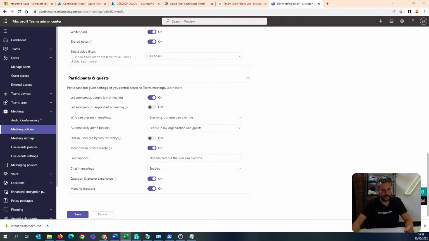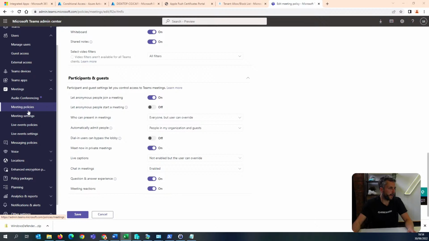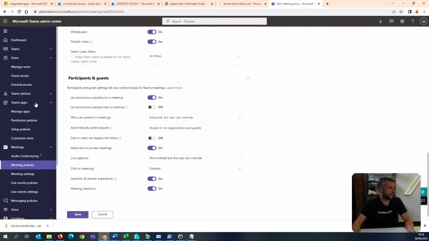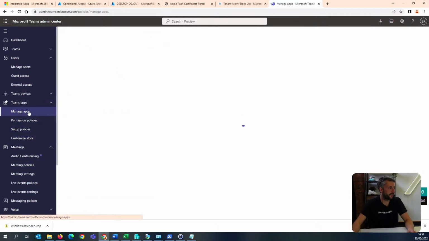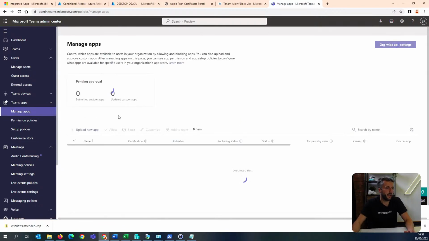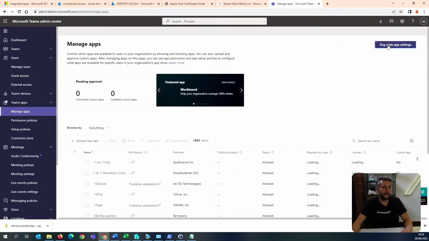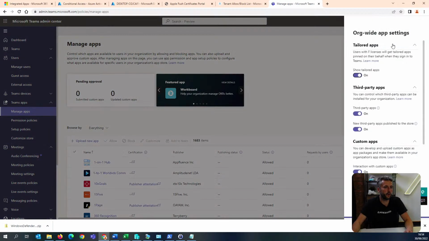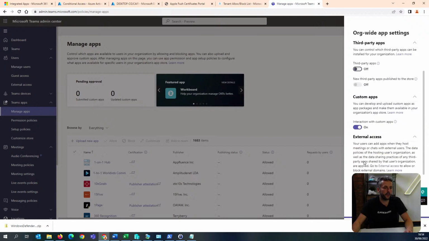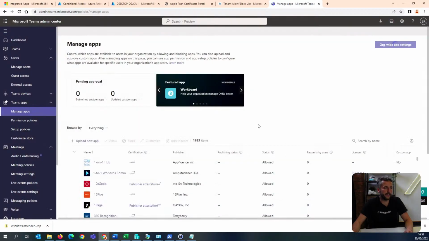So next basic bits and pieces we're going to do is look at blocking third-party apps. Because there's a million apps within Teams, we don't necessarily want to allow all of them. This has recently been moved. So Teams app managed apps here. So you can get a bit more granular now with some of the permission policies. We're just going to blanket default these to no, but you can allow certain applications, org-wide settings, third-party apps off, and we're just going to go ahead and save that.